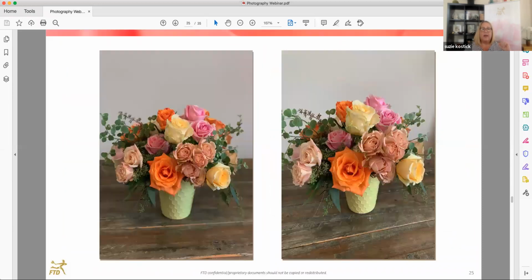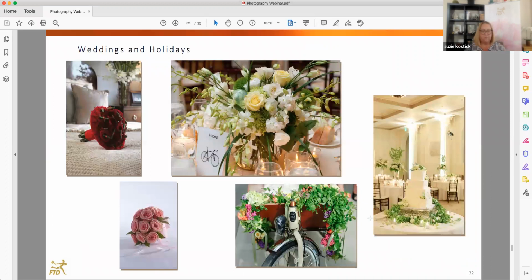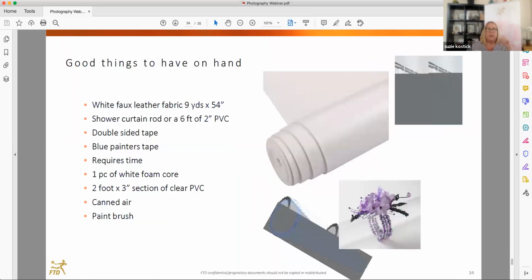Any other questions, Janet, about that? We've got another question. Caroline was asking, how do you get the full blank background without a line at the back between the wall and the flat surface? Without a line, okay. So I'm going to skip around here.